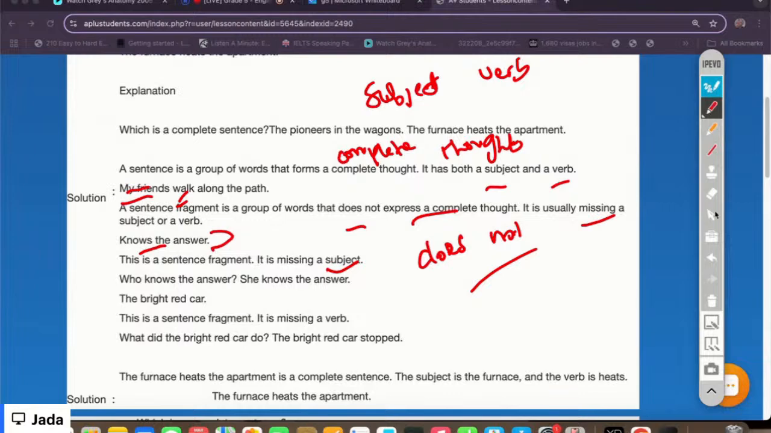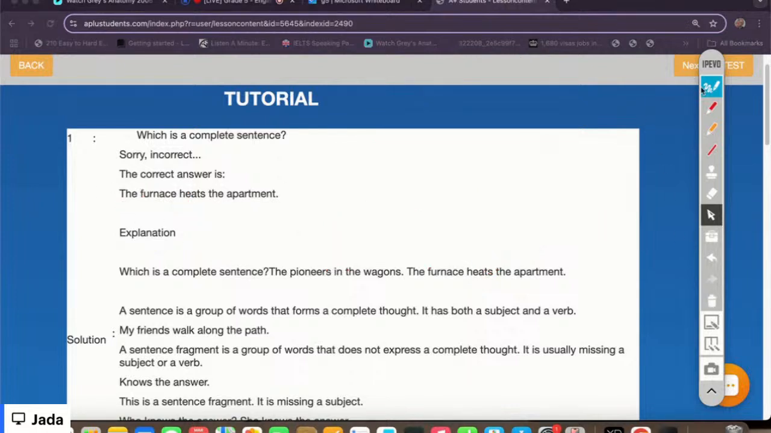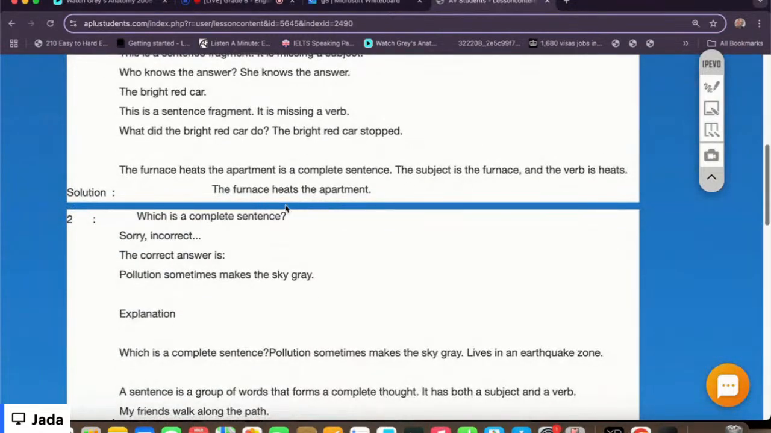Okay, so let's look at some examples. Which is a complete sentence? The furnace heats the apartment. So, the furnace heats the apartment is a complete sentence because it has the subject and the verb.